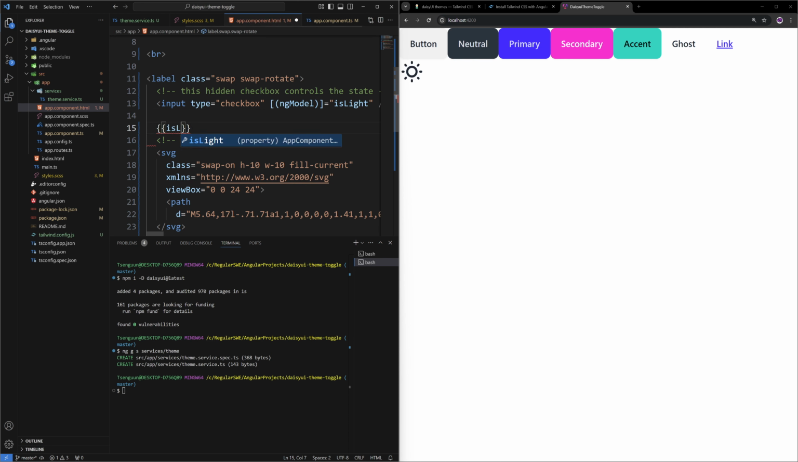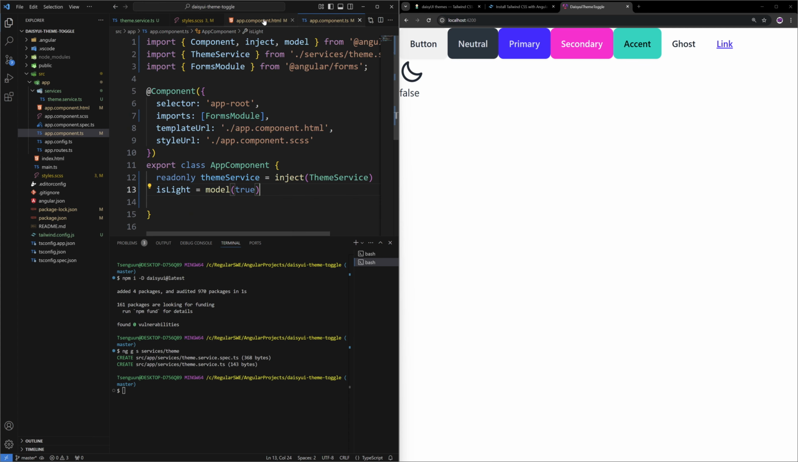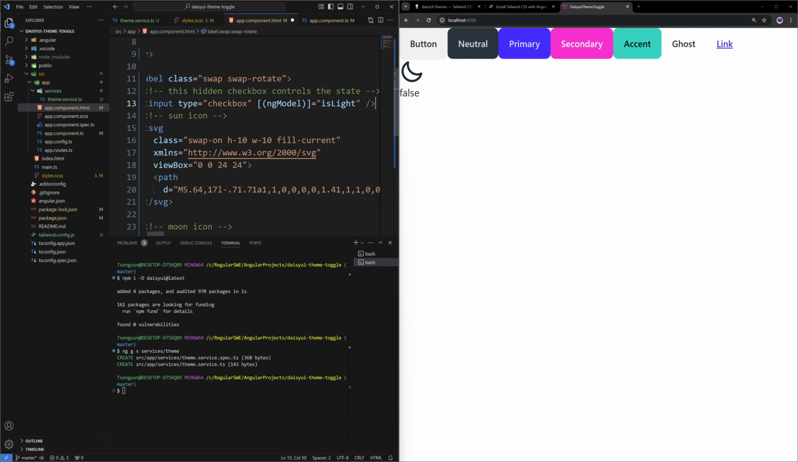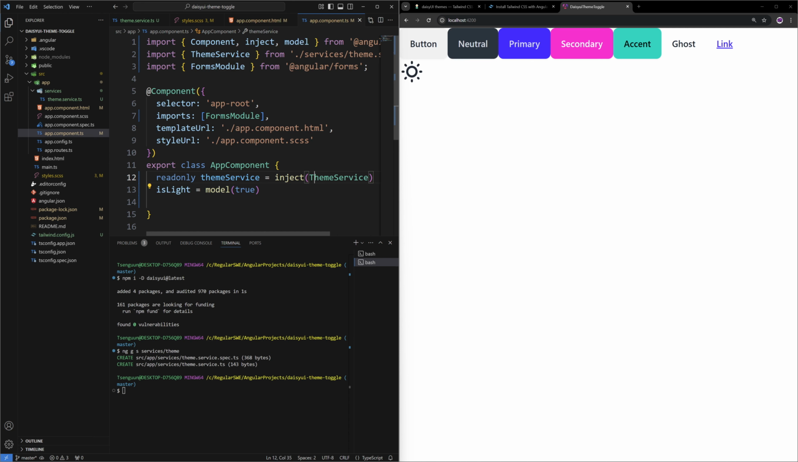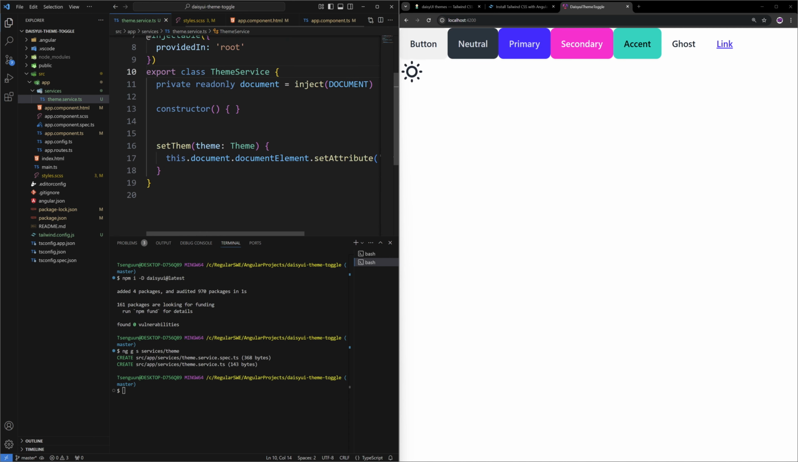If I print isLight, if you print the signal with the parentheses to call the value, here it's true. If I click here, it's false, true, false, true, false. This is showing from the HTML to the TypeScript, but you can do it the other way too. If you change the value in here, it will be synchronized. I'm going to show that later, but for now it's working. So great.